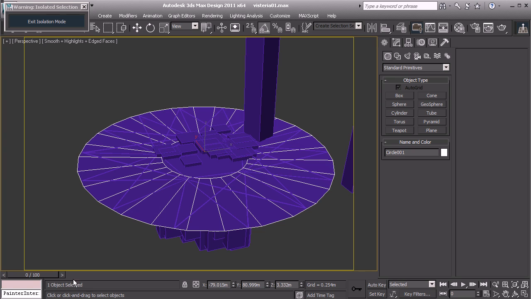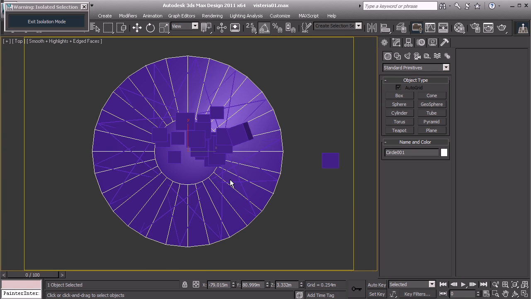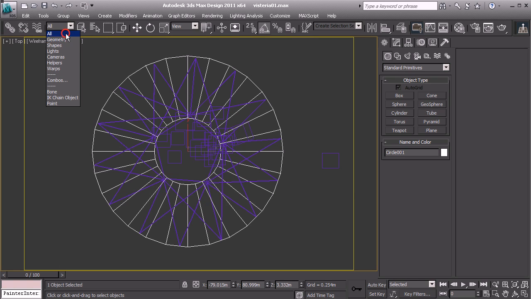So once the saving is done, thank you, we can go back to the camera and isolate other objects to check out the rendering setup and also the lighting.